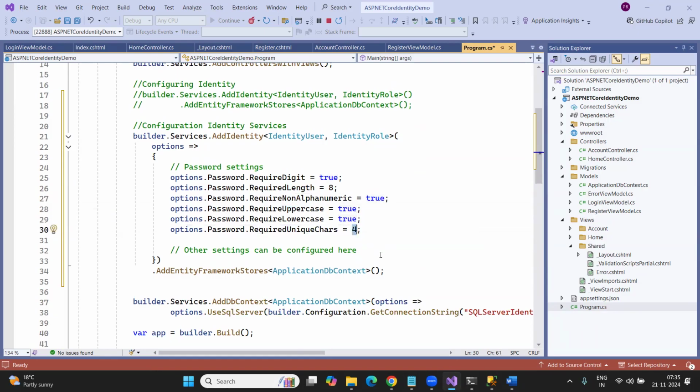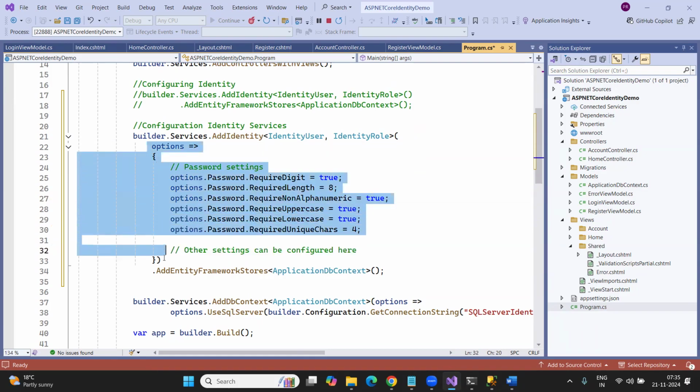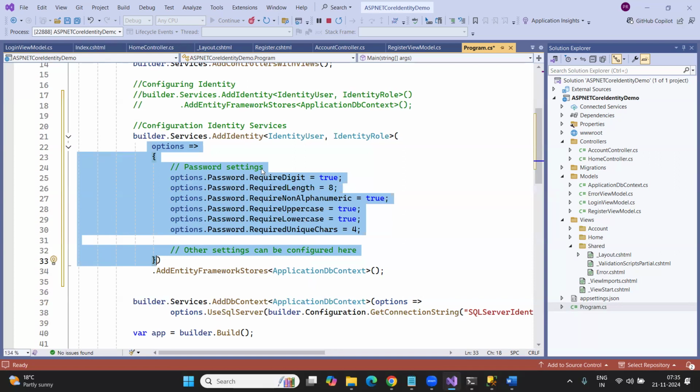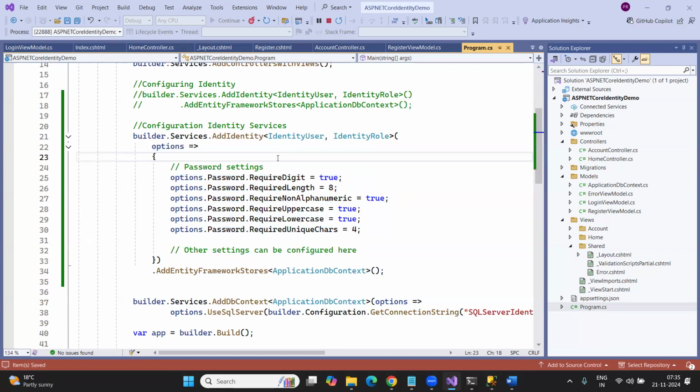How many unique characters are there? 4 unique characters are required. So that is what we can prove. Other settings are also there, which we will discuss as we progress. So this is how we can set a custom password policy for our ASP.NET Core identity. Clear or not?